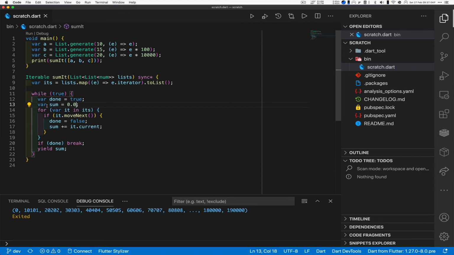Okay, so I could declare this as double, but now it's definitely a double sum. Okay, so we've got our two outer variables set. Now let's go ahead and start the iteration.